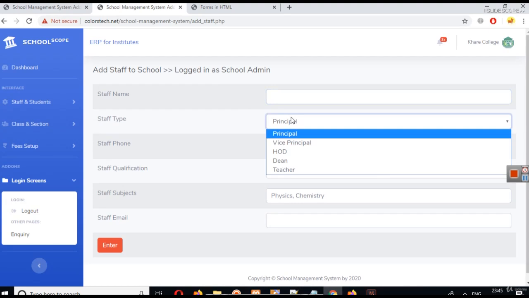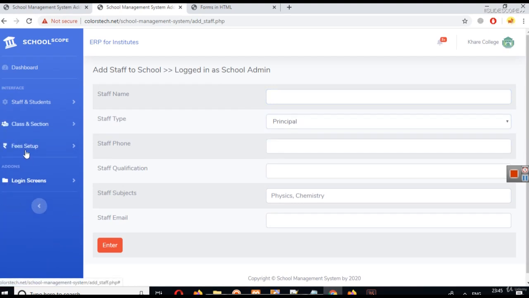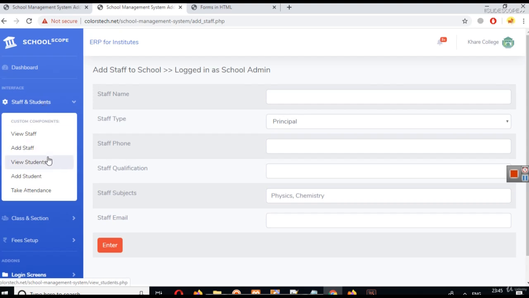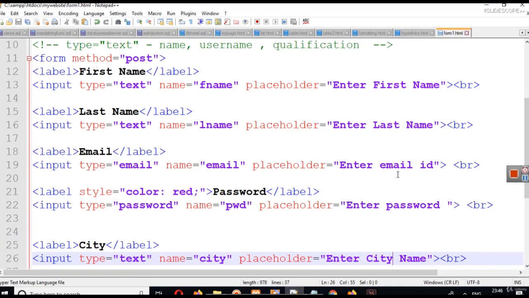Because you can see examples here, we have drop down list. Sometimes you will see checkbox buttons. So let's say I want to take fees here. We'll see other options in the next part. We'll see checkbox, radio buttons, and select list and everything in the next part.